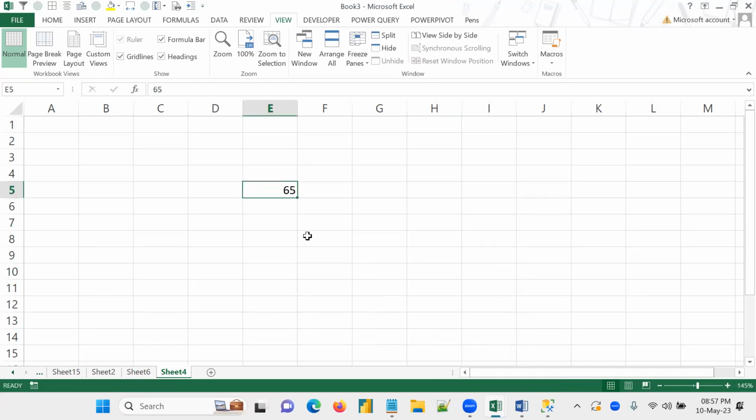But what is my requirement? I want 66, 67. I want next sequence numbers. Then, if you want to get the next sequence numbers, hold the control key. Hold the control key on your keyboard and place the cursor here. Now drag it. Now what happened? Are you getting next sequence numbers or not? Clear?